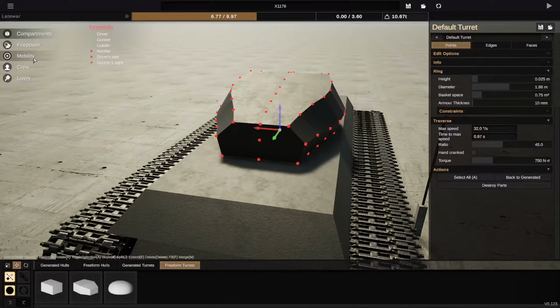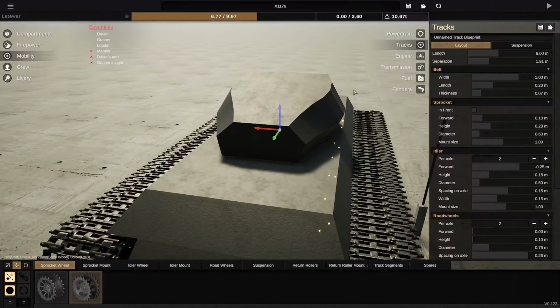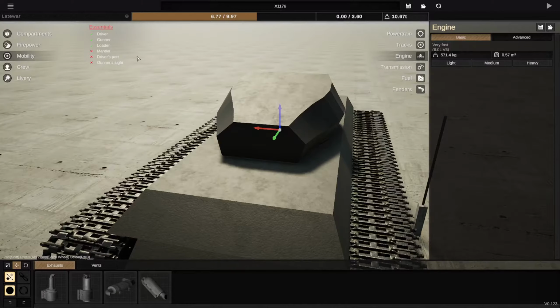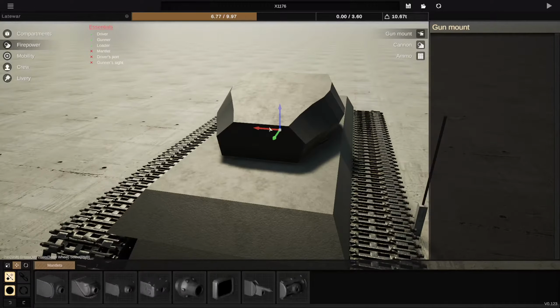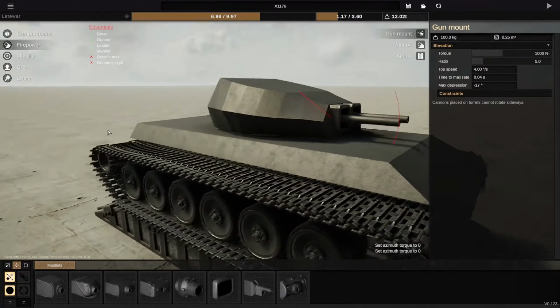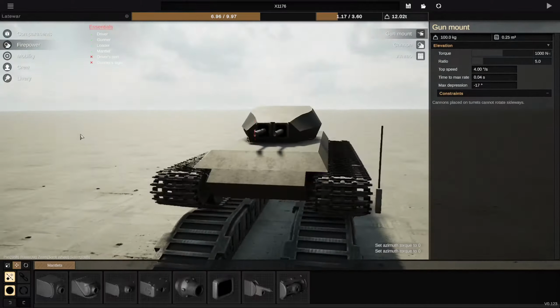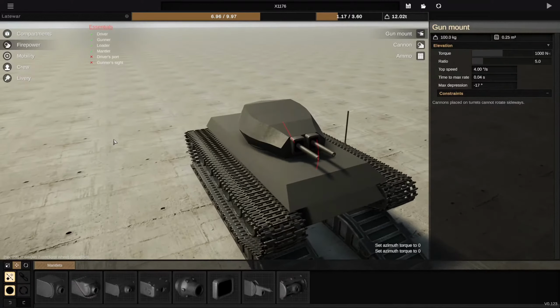Right, let's put a cannon on it. Let's see what it looks like. Firepower. Oh yeah, we can totally do that. Let's do that. Look at that. Looks pretty good.